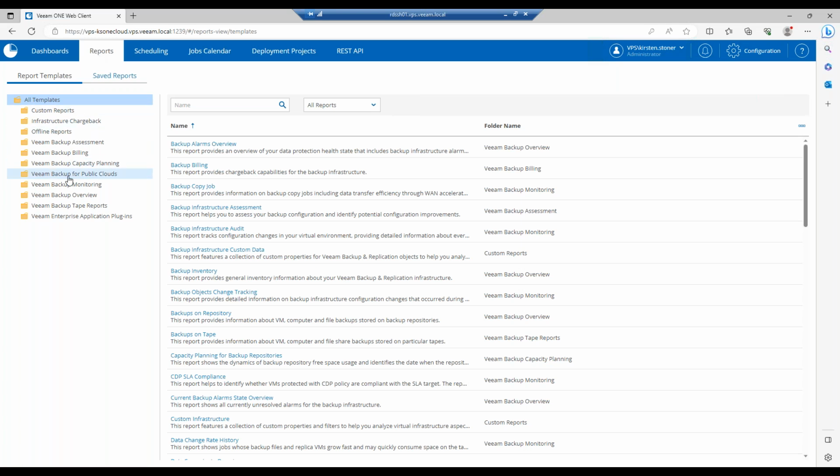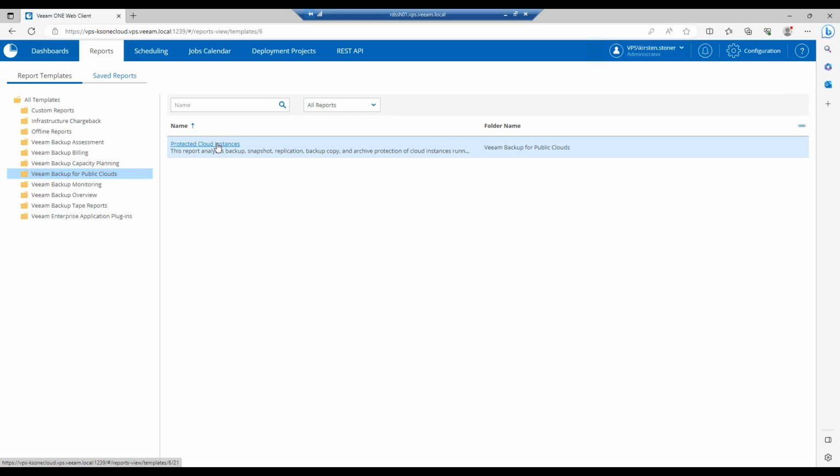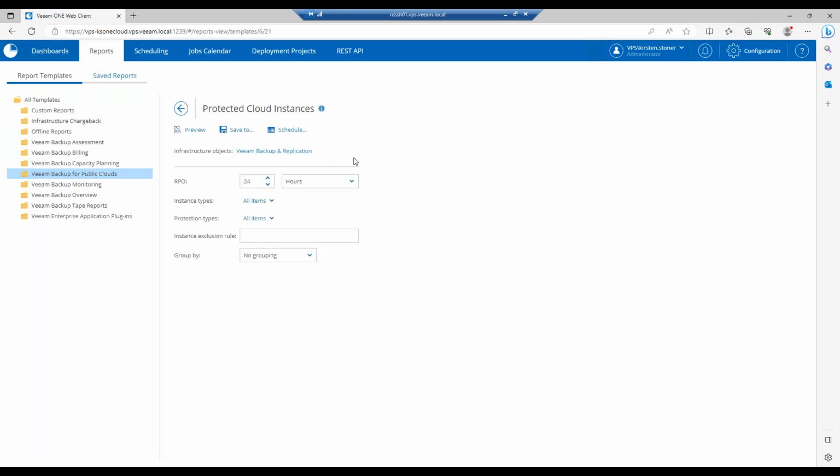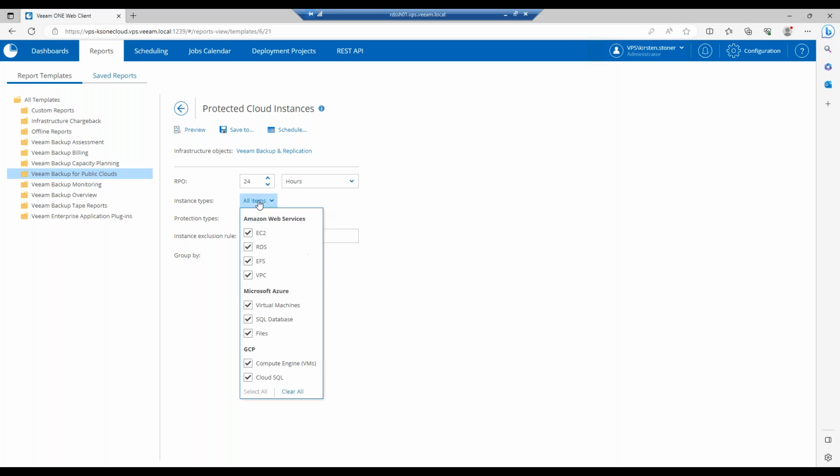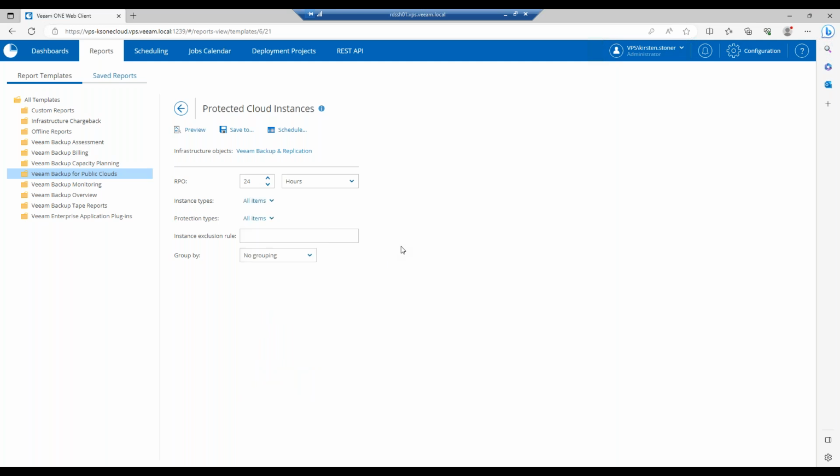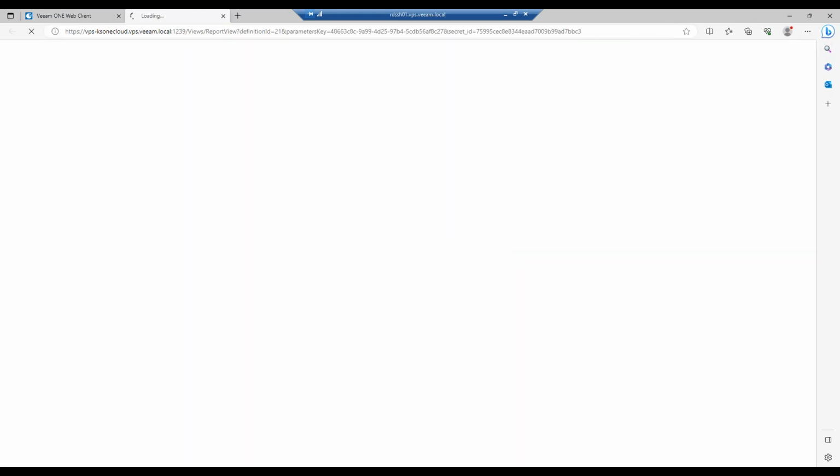So if I come down here to the Veeam backup for public cloud reports, you're going to be able to run this report. First, you're going to want to choose your RPO. Depending on your organization, this might be 24 hours, 12 hours, 4 hours. You can specify that here, but you can also get a little bit more granular with the amount of time here as well. Next, you're going to choose the instance type. If you want to get specific on your EC2 instances or maybe RDS, you can specify that here as well. Next, I'm going to click preview this report, and it's going to generate this report.